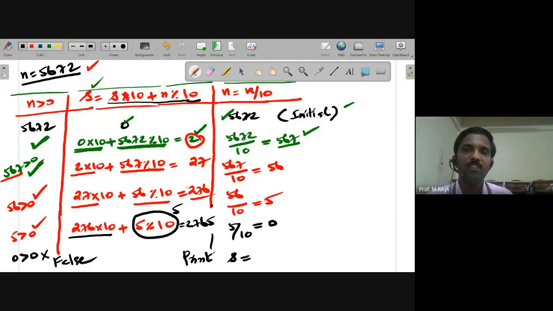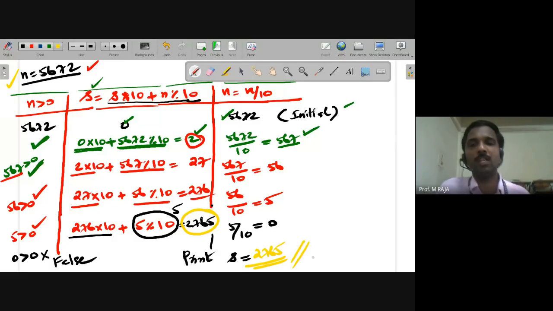That means what is the current S? The current S is 2765. This is the reverse of the given integer n equal to 567. So it seems the algorithm is working correctly.